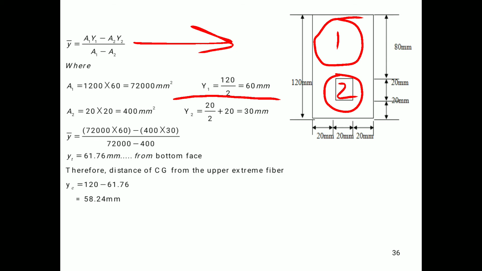Now we will concentrate on section 2, that is a square section which has been removed from the rectangular section. Therefore we have A2 is equal to this 20 mm into this 20 mm. So area will become 400 mm square. And we have Y2 is equal to this 20 mm plus half of this 20 mm. So it will become 30 mm.